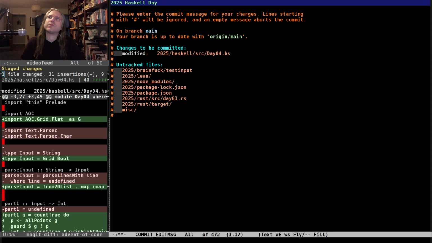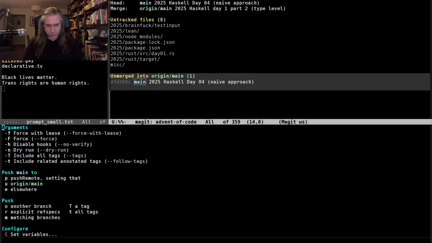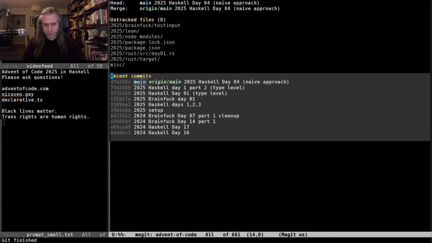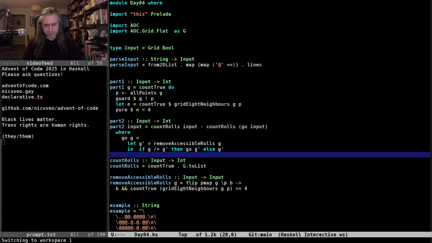Could I do this one at the type level? I don't think so. Oh, I mean, technically it's possible, but can I easily do it at the type level? I don't think so. Or at least not right now. I would need to think about it. Okay, well, that concludes day 4. We are at the 21-minute mark.